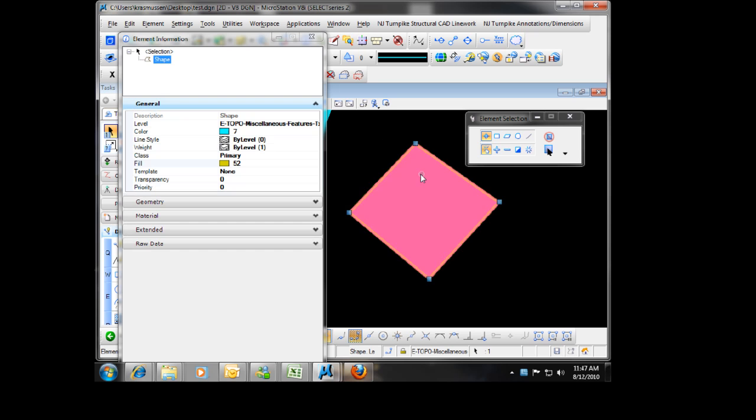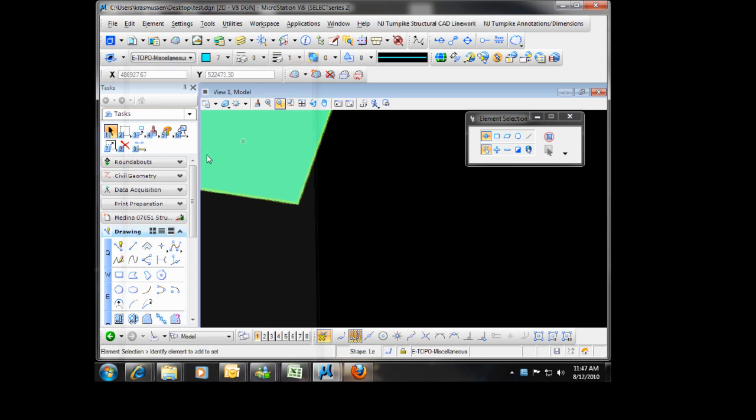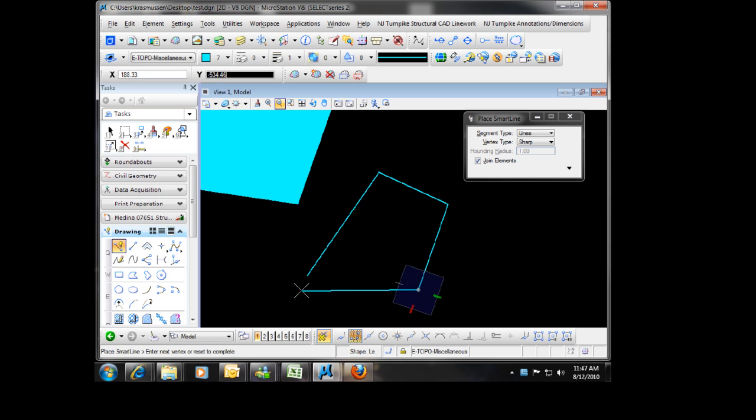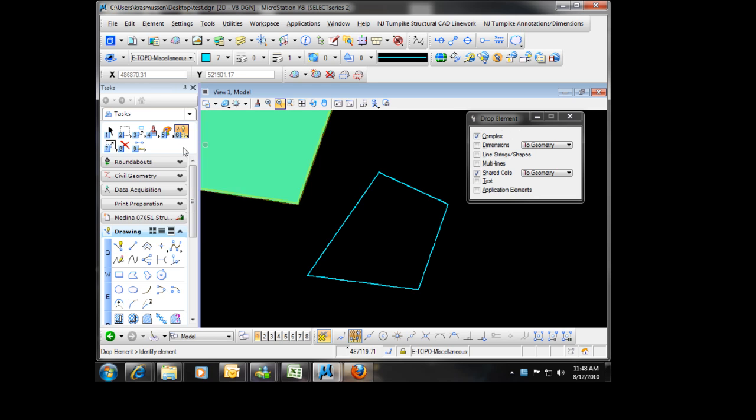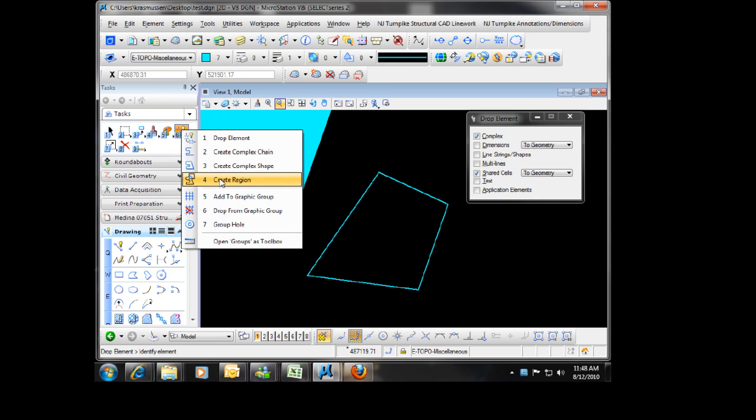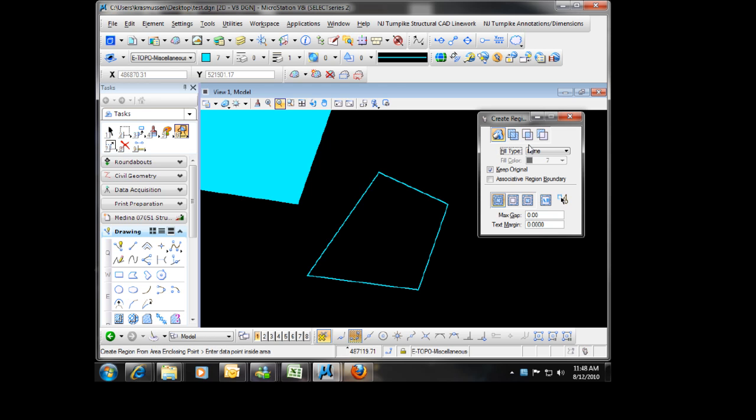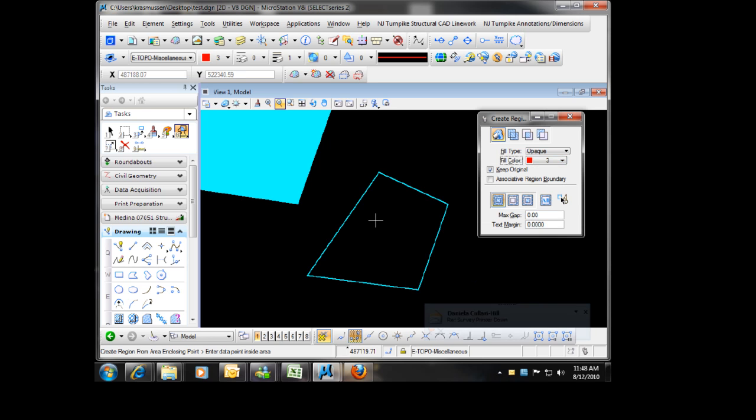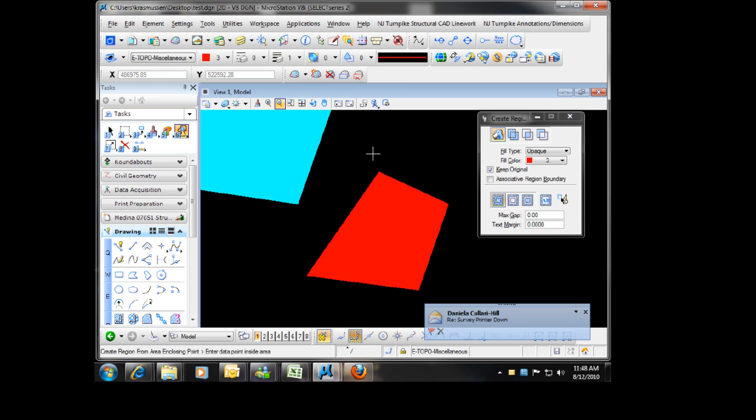Another method that we could use would be to draw your line work and then come in and pick this create region. It's located under the drop element toolbar. I'm going to say create region. I could do a flood type, say fill type is opaque, and I'm going to set the color that I want to use and just pick inside and fill it in. Very, very easy.